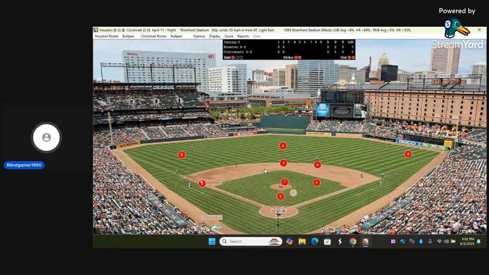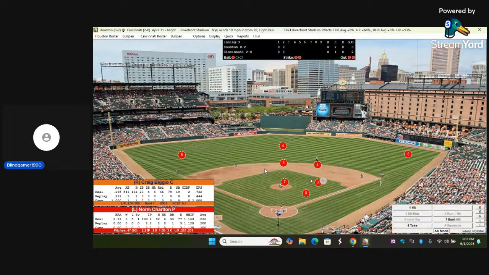Dorn swings from his heels. He jumped up to get that. He grabs it down the line at third. Caminiti goes to his right. Here's the throw. And he got him. 2 away.